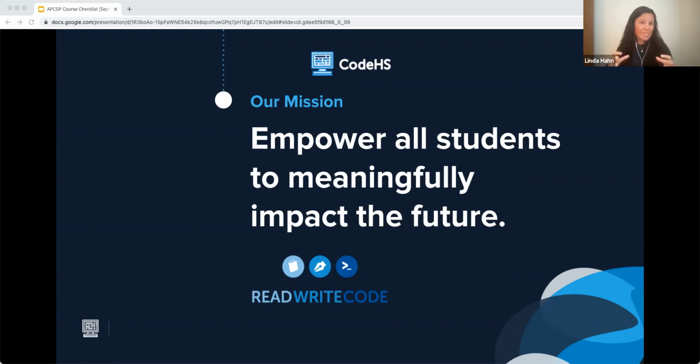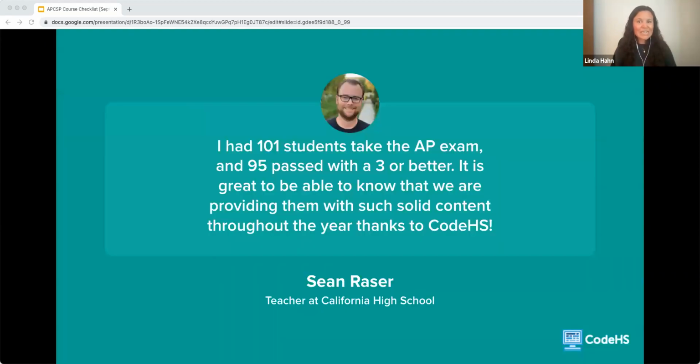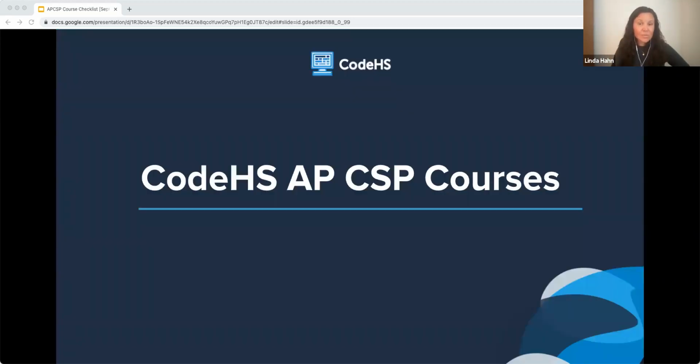What I love about AP CSP in particular is that it is technically an introductory course that will immerse your students in pretty much everything they need to know about CS and coding. So it's pretty cool. We have a teacher trainer named Sean Razor, and this is what he said about our AP CSP course. He said he had 101 students take the AP exam, 95 passed with a 5 or better, and it is great to be able to use this content. So he's excited. I hope that you'll get excited about the content that's available to you.